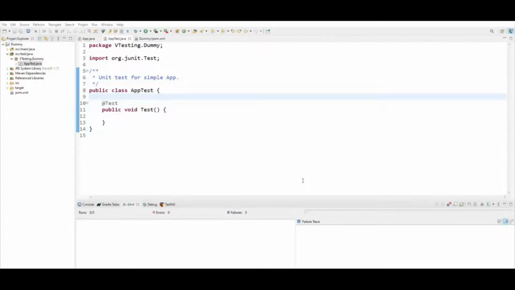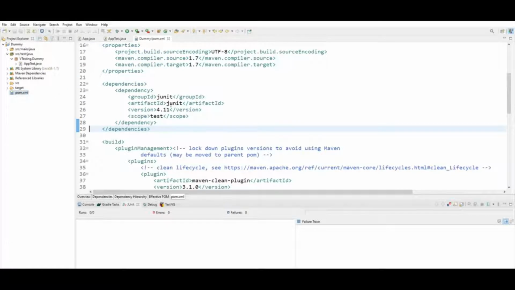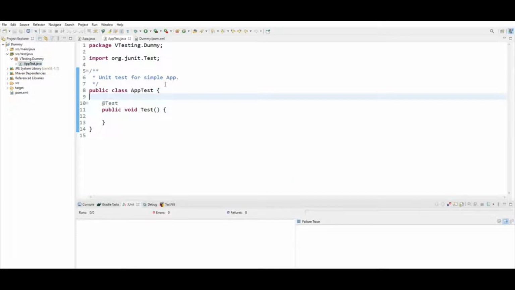Right now I have opened my Eclipse, and you can clearly see that I have created a basic Java Maven project. If I go to the pom.xml, right now we have only the dependency of JUnit. And if I go here, you can clearly see there is no code written, because I want to show you from scratch itself. So this is the simple Maven Java project.